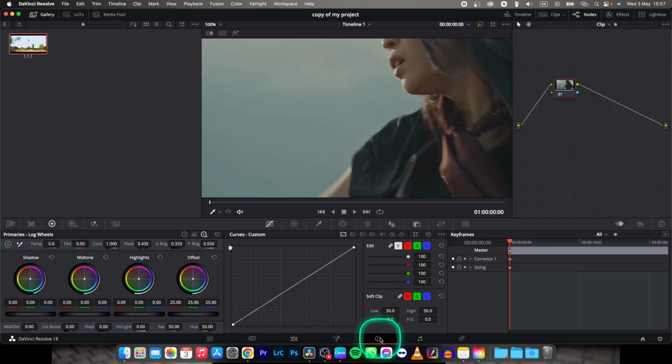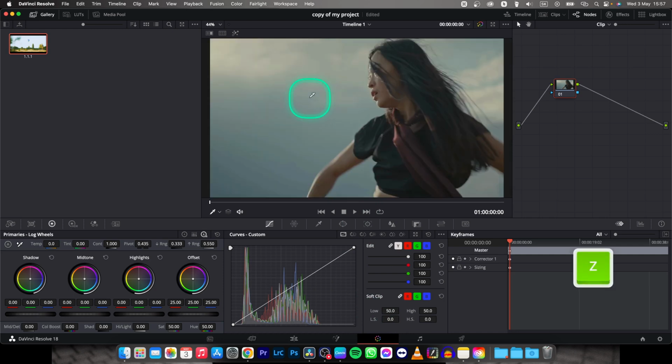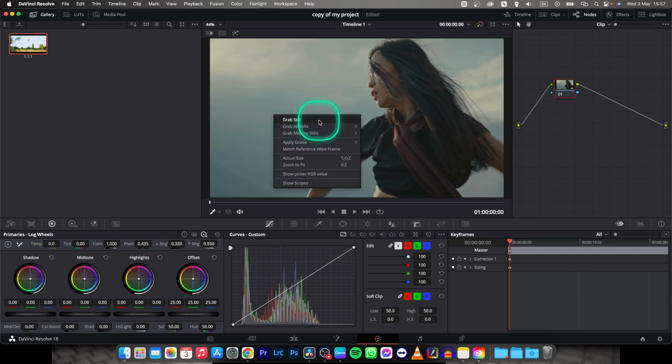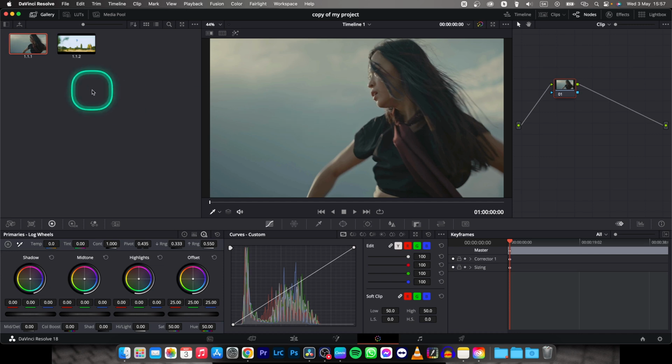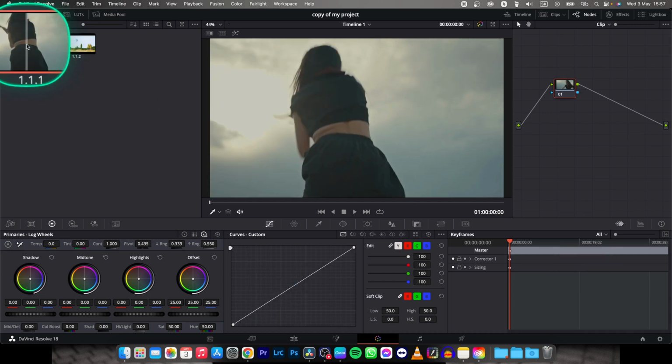Go over to this color tab, and now if you see it like this, just press Z and it will move back. And then all you need to do is right click here and choose grab still. Just click on it. And then as you can see, it will appear right here.